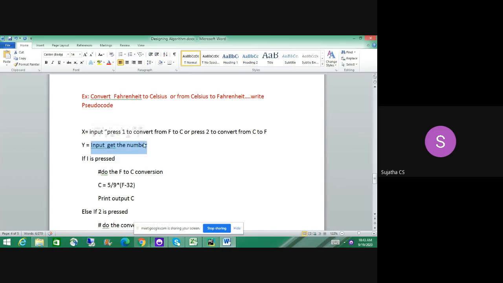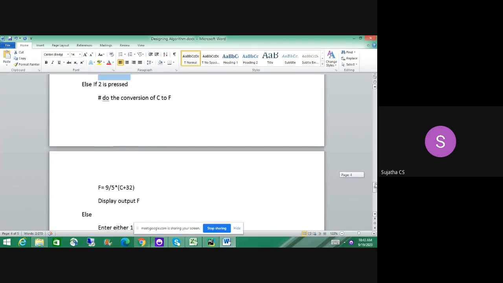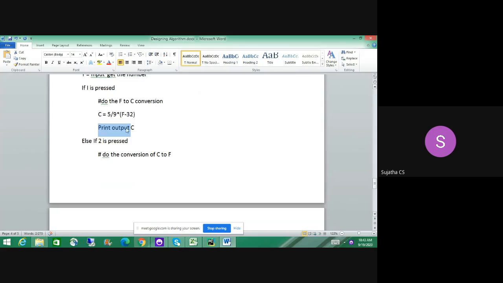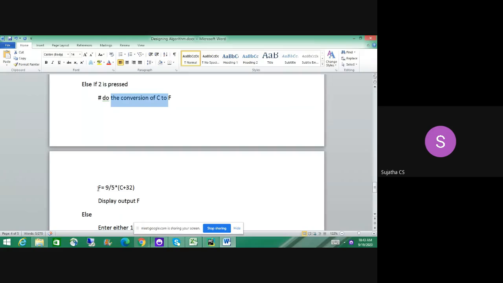Input: get the number, which means either 1 or 2. If 1 is pressed, I am calculating this and then printing that value. If 2 is pressed, as I told you before, this condition will be ignored, and whenever I press 2, this process will be executed. So what is the process? It is converting from Celsius to Fahrenheit.